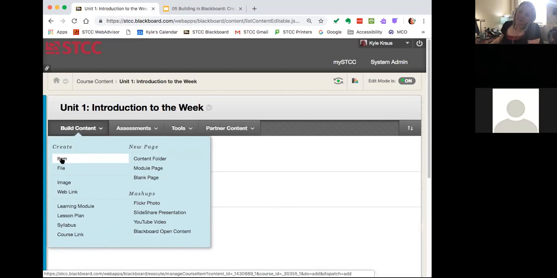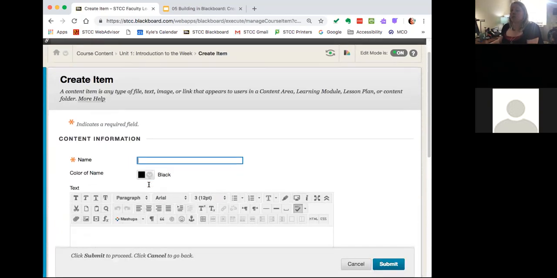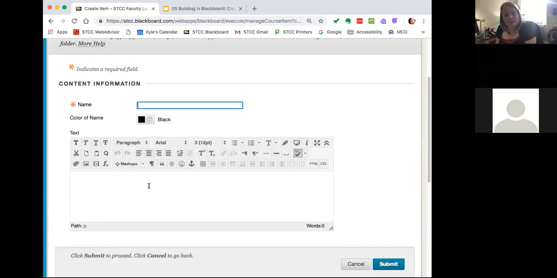So you're going to create an item. So this is going to look kind of familiar. I'm going to click on Build Content, Create Item, and I'm going to come to, oh my goodness, that text box editor again. I'm going to click on the name and I'm going to go ahead and say, welcome to week 1.